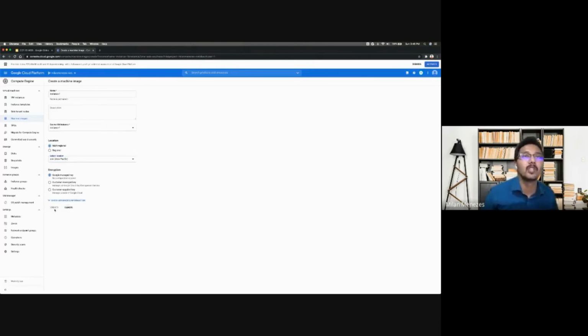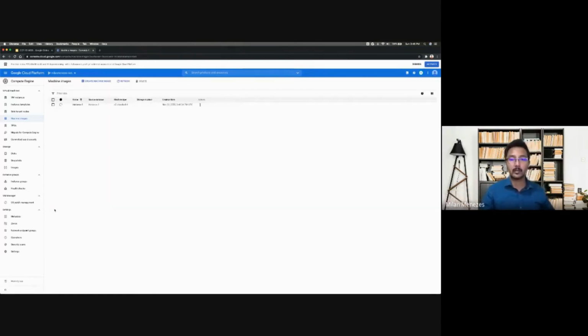Create. So this will create an exact image of my virtual machine in its current state. Whatever I've configured, whatever I have there, it will be this exact state. I can use that to create new virtual machines after this. By the time this happens, let me show you something else as well.